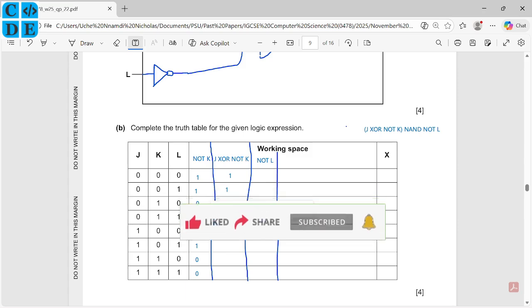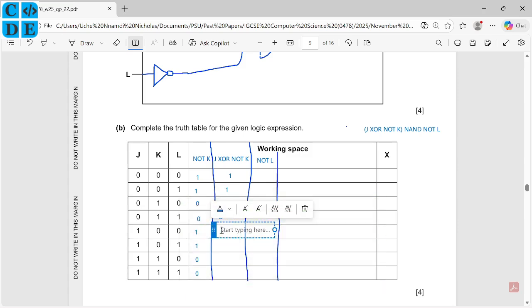The number of 1 here is 2. And 2 is an even number. So the output will be 0. Again, even number, 0. Odd number, 1. And then odd number, 1. Okay. So since we've done that, we now need to do the not L. So you invert everything here as well.